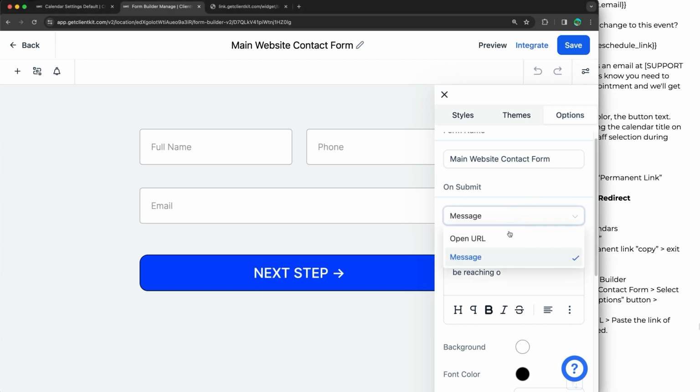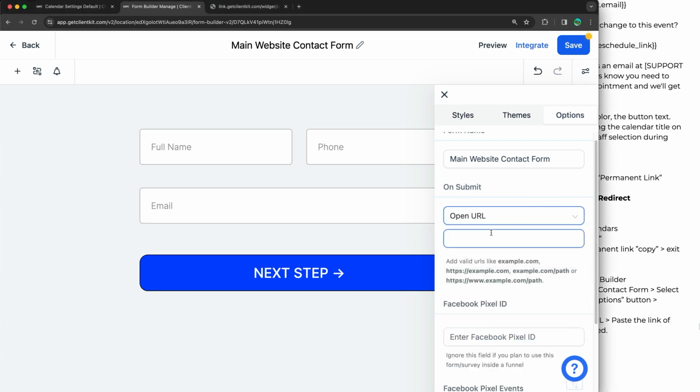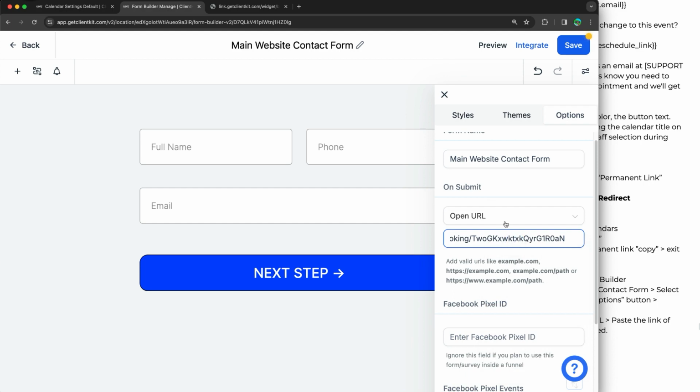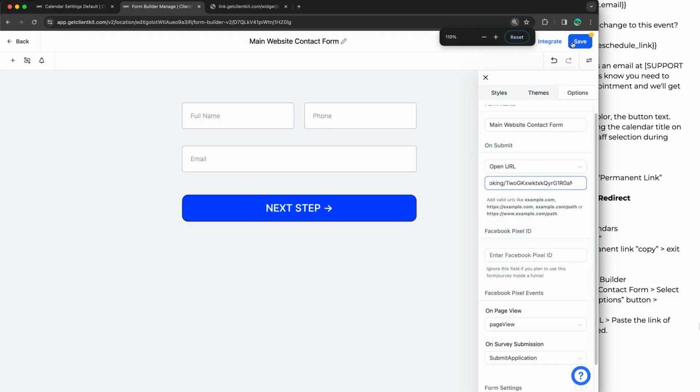Instead of that, I'm going to say, you know what? I want you to open a URL once they submit this form. And then I'm going to paste that permanent URL right over here. Now, if you don't know what I did, Command V is the keyboard shortcut for pasting, or Control V on Windows. Or you can just paste just like that as well. Then I'm going to hit save.